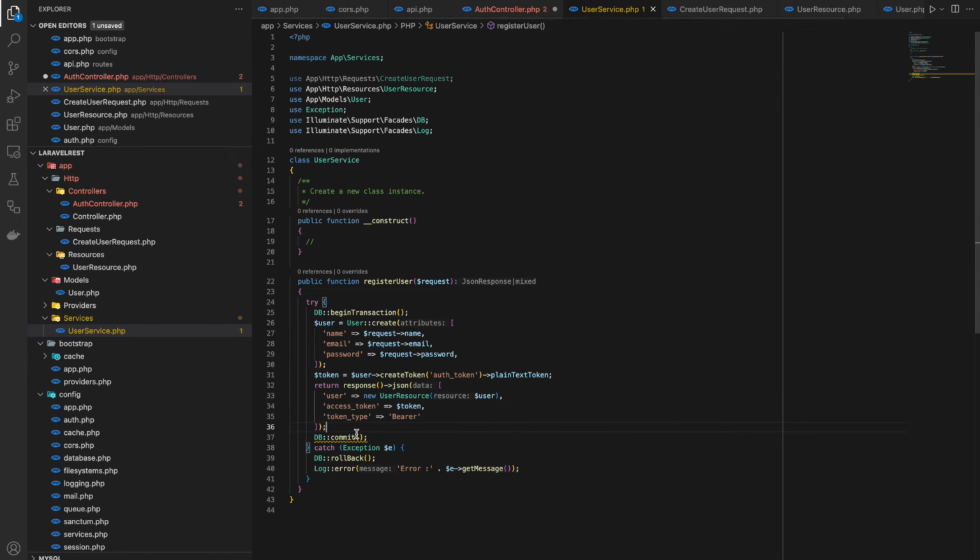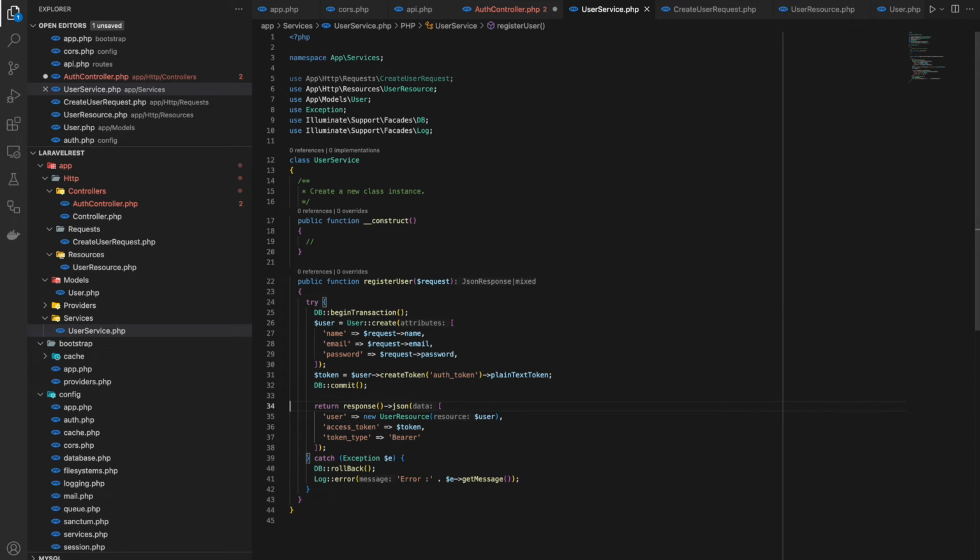token type, that would be bearer. The DB commit will come before return, because after return the code will not be working. So once the user is created successfully, it commits the transaction and then returns the response.